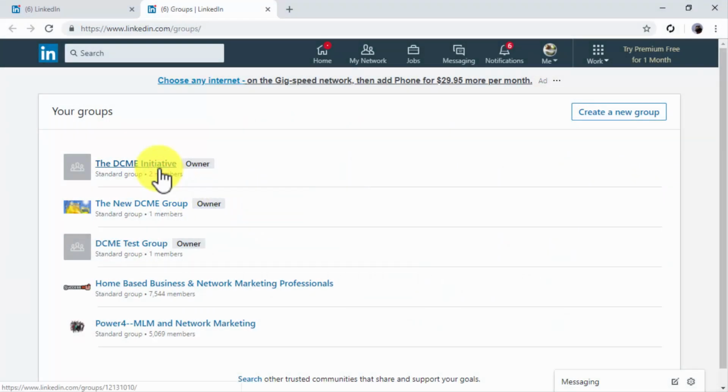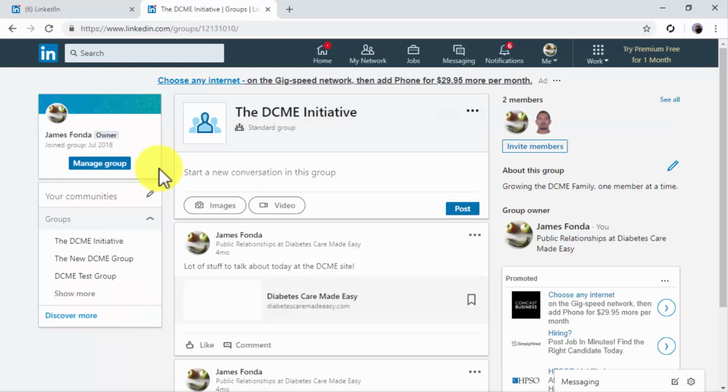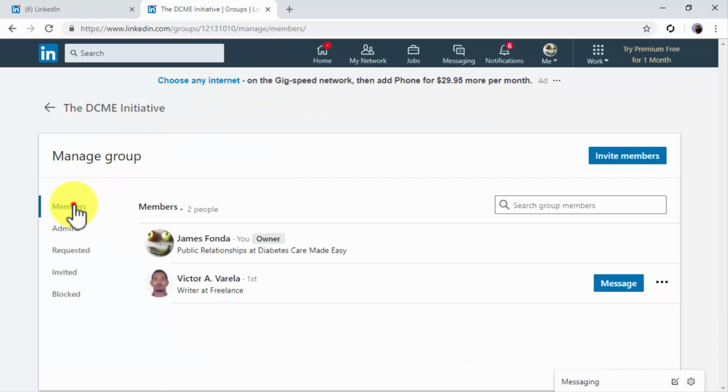Now click on the name of the group where you want to capture leads. Now click on the Manage Group button and click on the Members tab. There you will see the list of members in your group. To convert these group members into subscribers, you'll have to welcome them with a private message and share your sign-up page link with them in the same message.